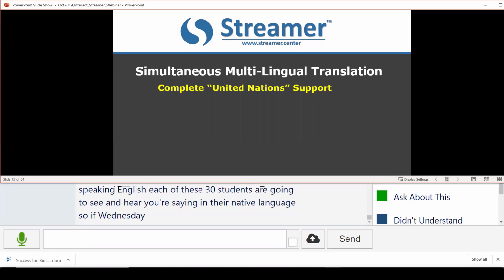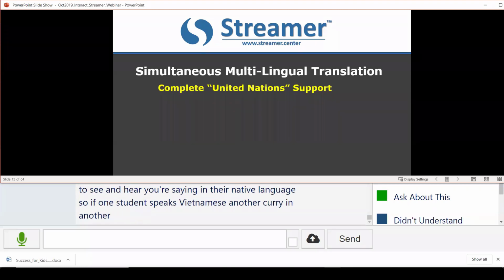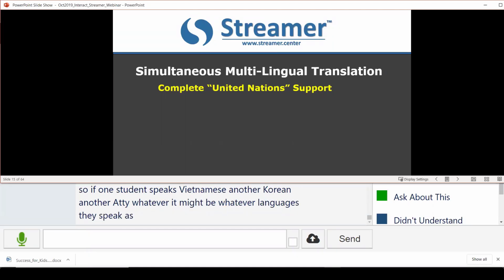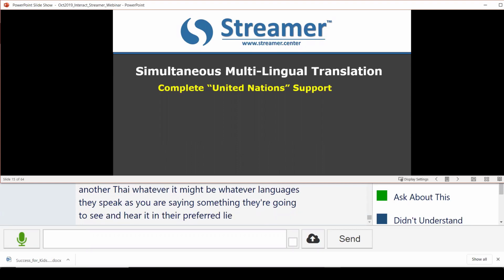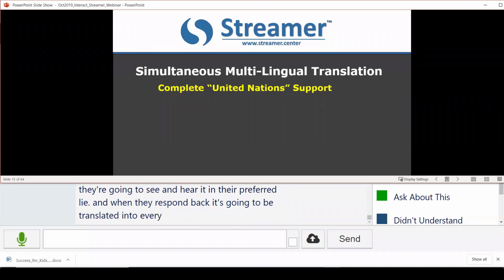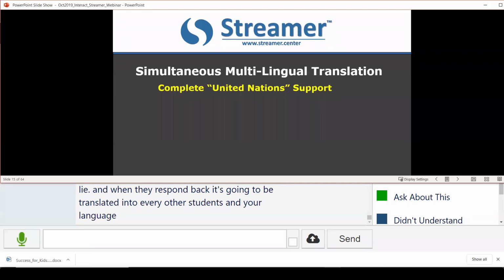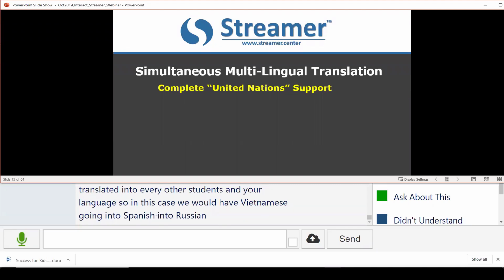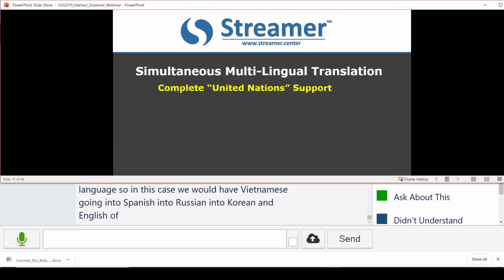So if one student speaks Vietnamese, another Korean, another Thai, whatever languages they speak, as you are saying something, they're going to see and hear it in their preferred language. And when they respond back, it's going to be translated into every other student's and your language. So in this case, we would have Vietnamese going into Spanish, into Russian, into Korean, and into English, of course, so you can hear it.